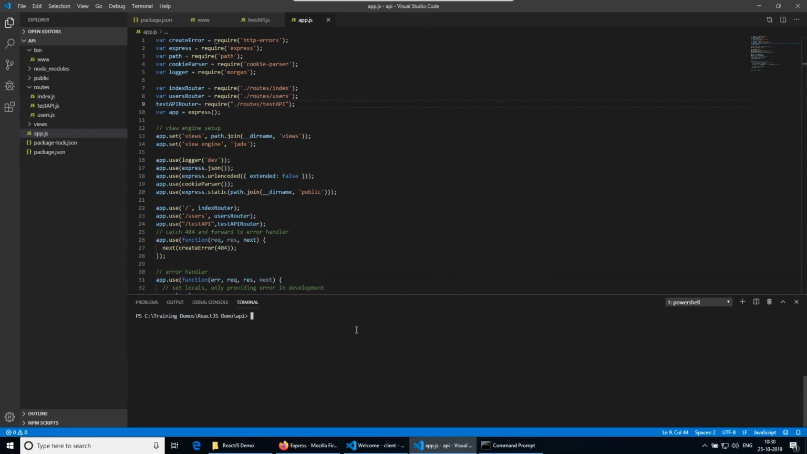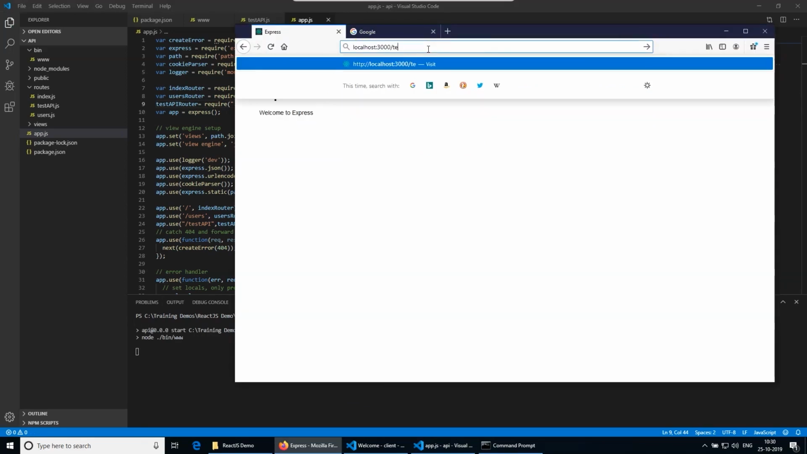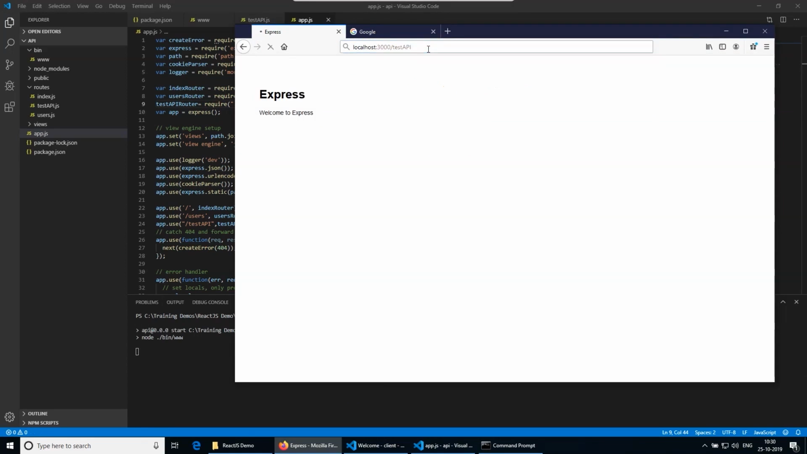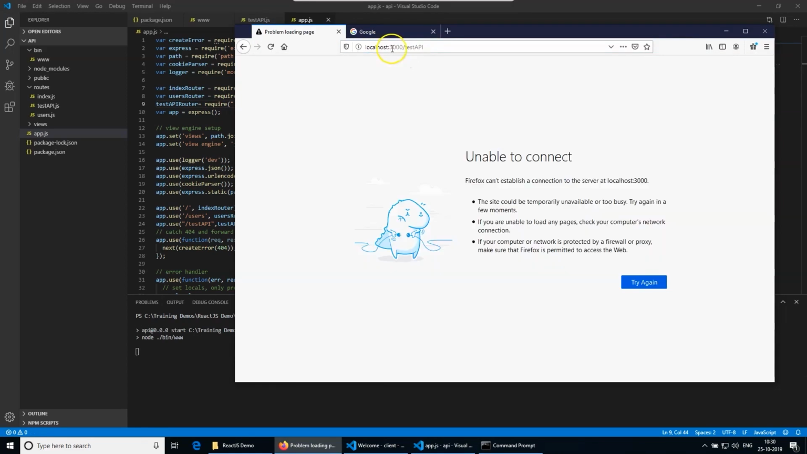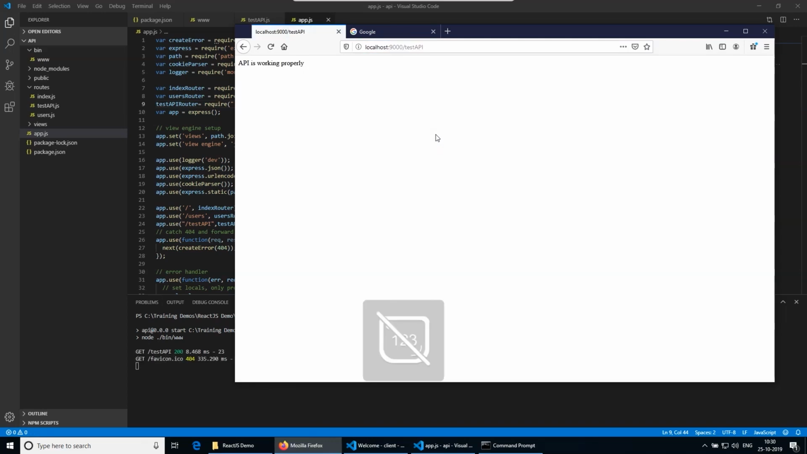Alright, so let's try launching this now. We would say npm start after adding this code. Let's go out here, and localhost testAPI is going to be the URL to hit. It's not 3000 but 9000 now because we just updated the port. So 9000/testAPI, and there we have our message which says that the API is working properly.